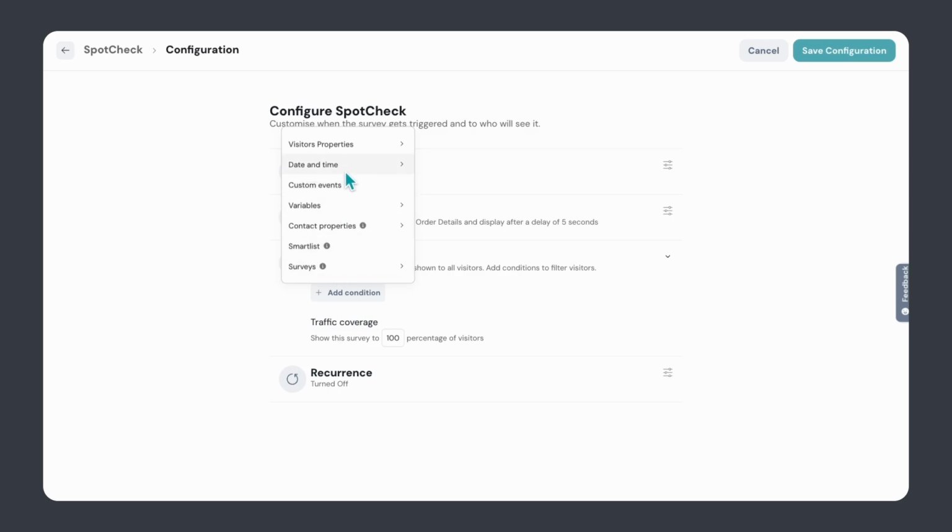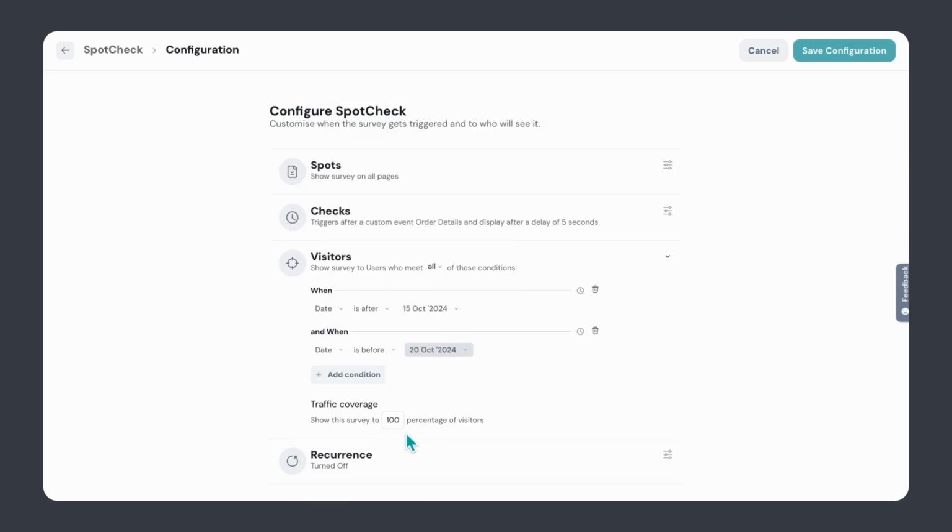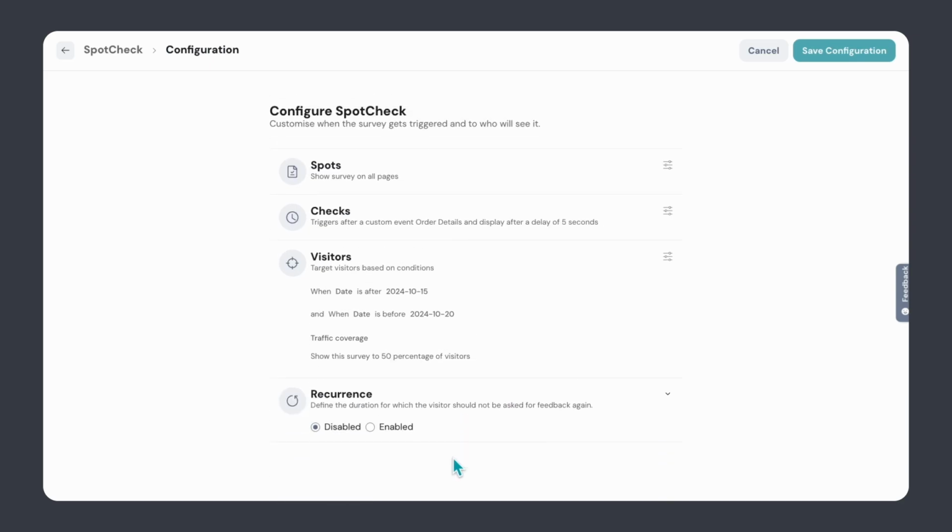For example, by setting the dates of your sale, you can make sure that only customers who made purchases during that period will be asked for feedback. And you can decide what percentage of your website visitors will see the SpotChecks. This way, you gather insights from relevant audiences on their experience with the sale. And if someone has already interacted with a SpotCheck, you can set a recurrence period so they won't see it again for a set number of days, say 30 days.